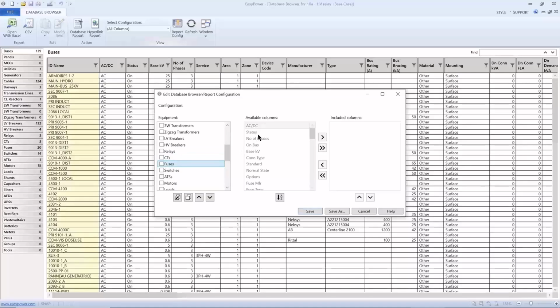Now we can pick out which bus it's on. I got to check the fuse. Okay, which bus it's on, the voltage, the normal state, number of phases, options, fuse manufacturer. I can look at the standard that it's being tested to. Might as well get the fuse type, base kV, and the interrupt rating. That's what I'm mostly interested in.